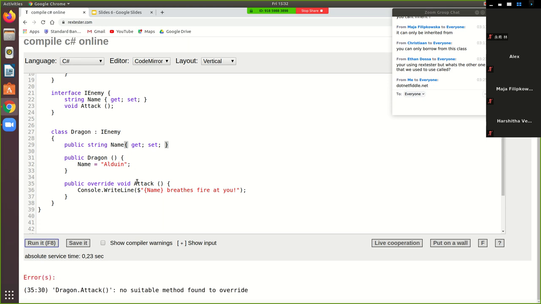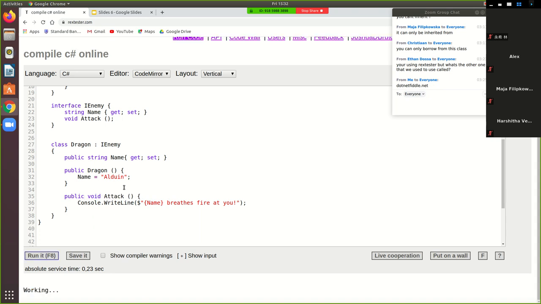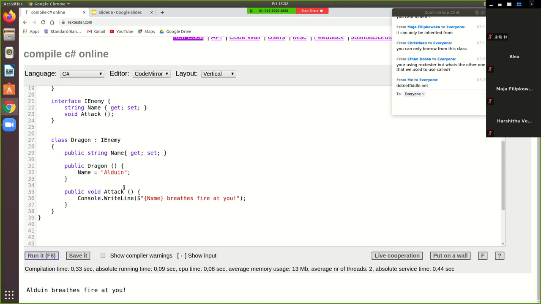Dragon.attack, no suitable method found. Oh, right. It's no longer override because, yeah. Okay, cool. So now our structure is working again. It's basically identical to what we had before.